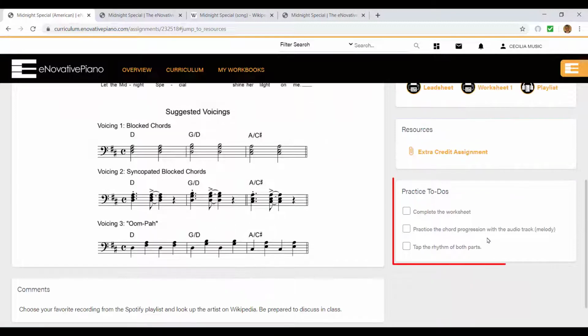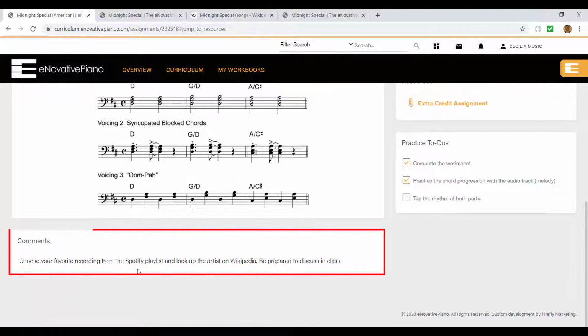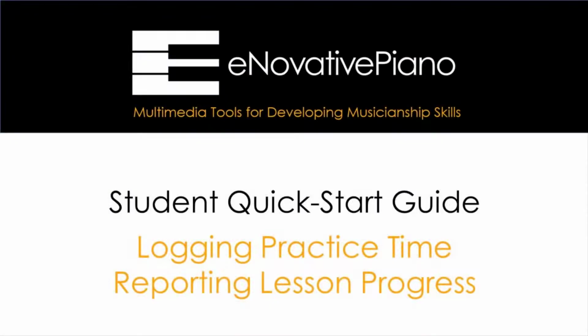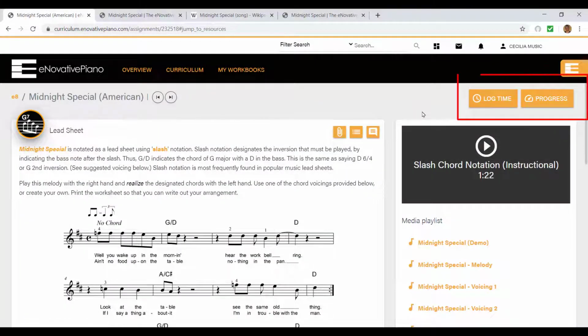Below that, your teacher has created some practice to-dos, which you can use to keep track of specific things that your teacher has asked you to do. And immediately below the score are comments that your teacher may have left pertaining to this assignment. On the top right, you see an option to log your practice time.